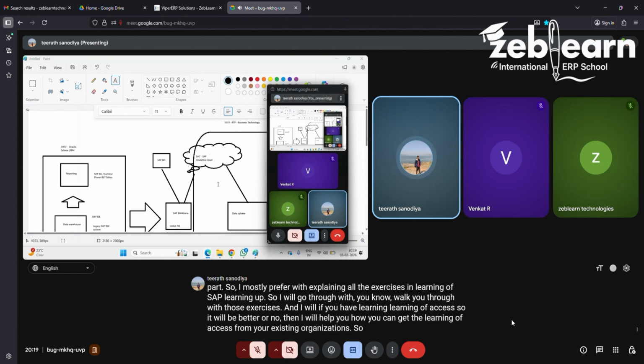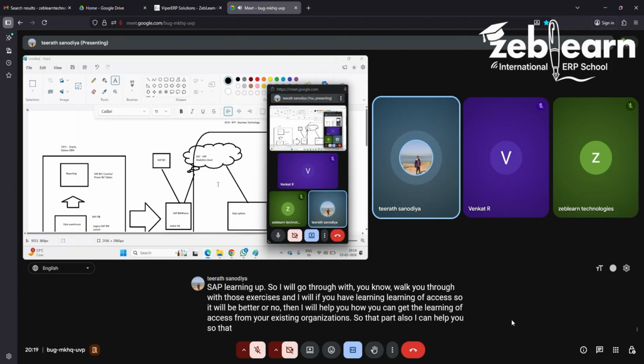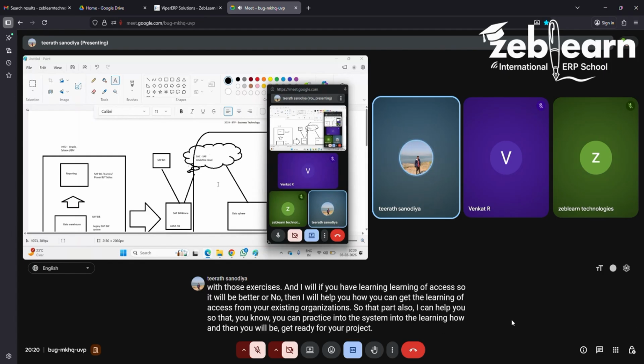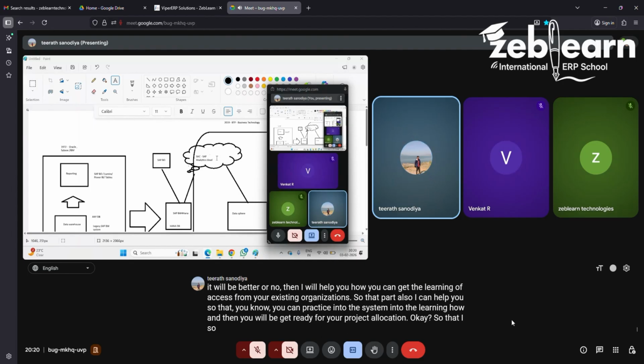So that part also I can help you, so that you can practice in the system, in the learning hub, and then you will get ready for your project allocation. Okay, so that approach is basically what we followed. Based on this demo part, I can say this.